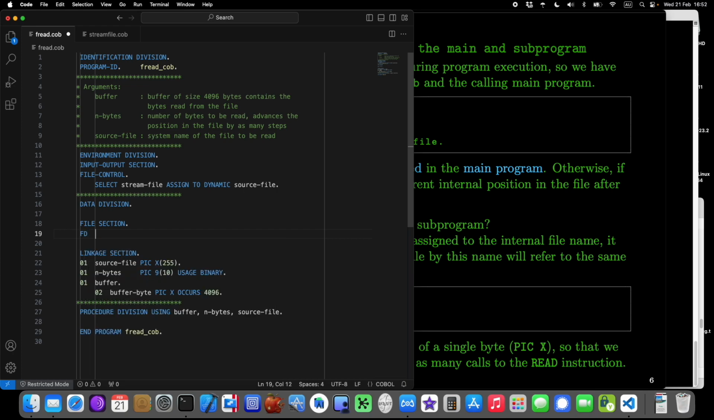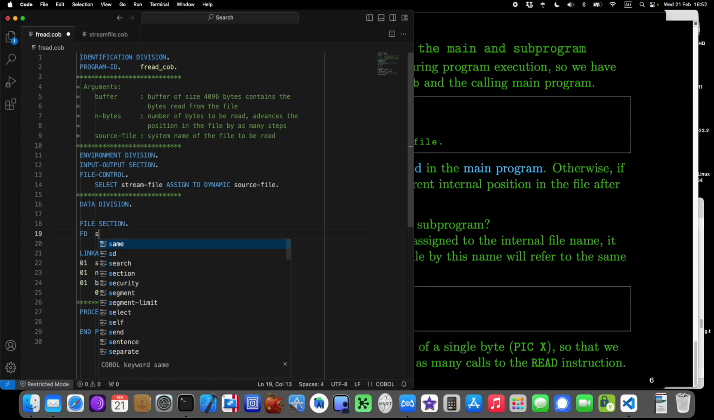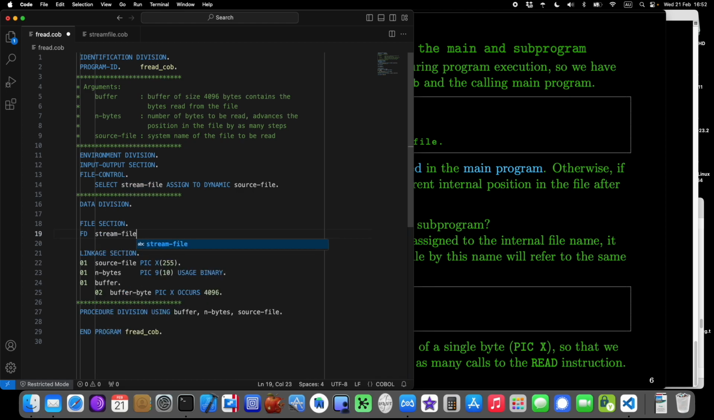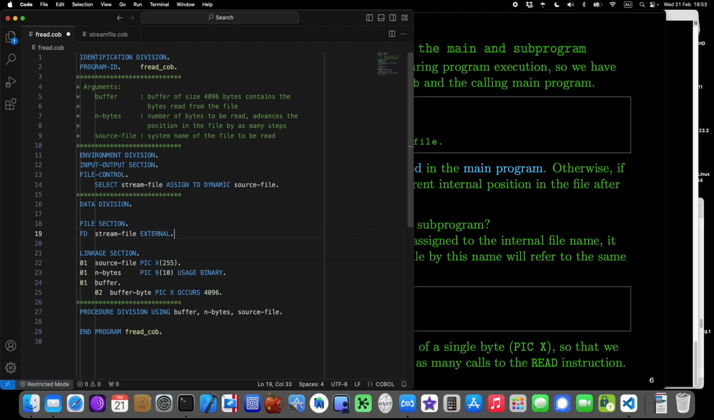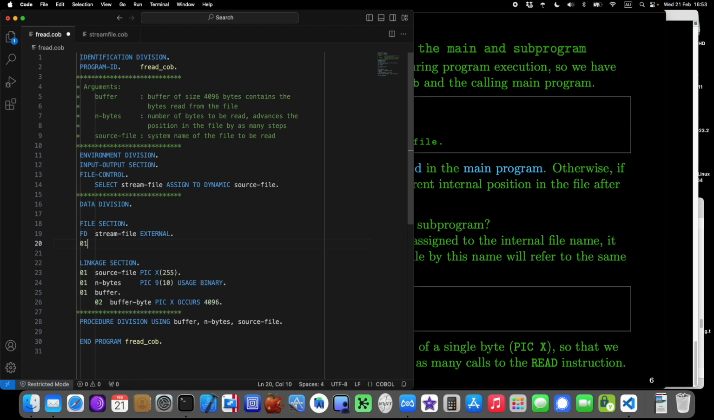FD for stream file, and we declare it as external. And now we assign our single byte data structure to it.